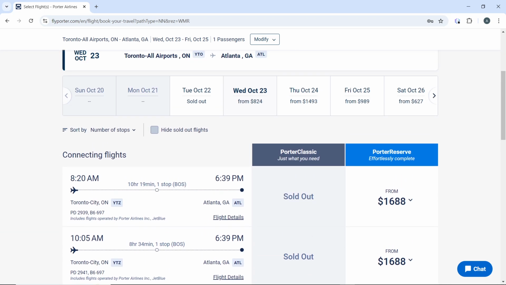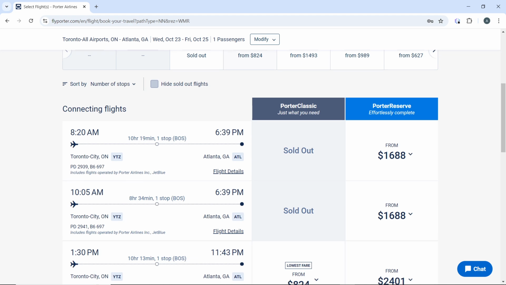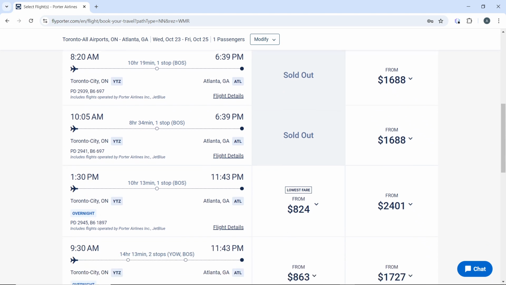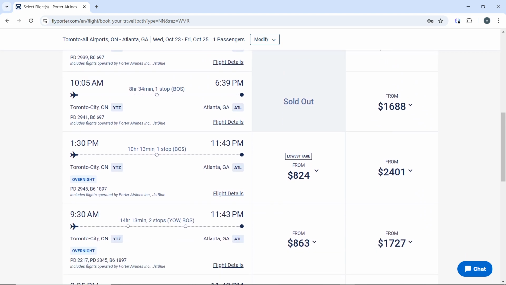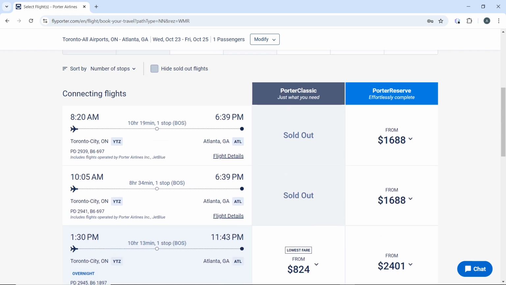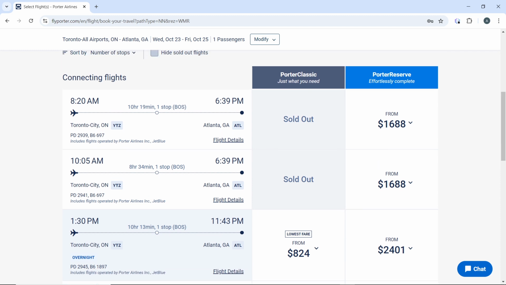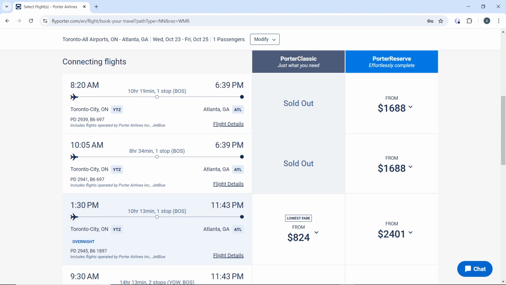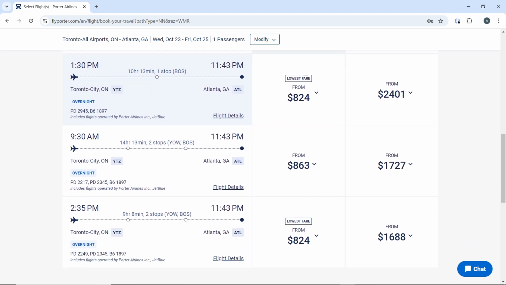So the next thing for you to do is to review the options and select your preferred flight. So let's say this is the flight of your choice, and right next to the flight of your choice, you're going to see two categories, Porter Classic and Porter Reserve. So Porter Classic, just what you need, and Porter Reserve, effortlessly complete.